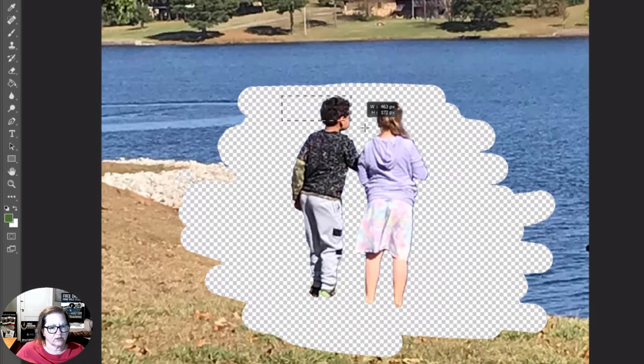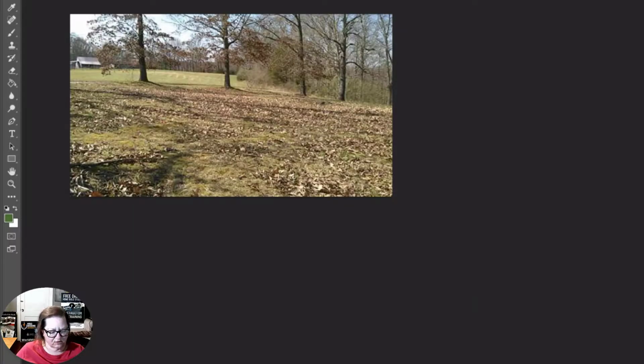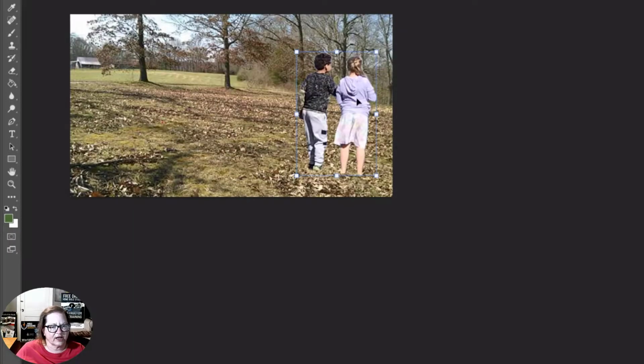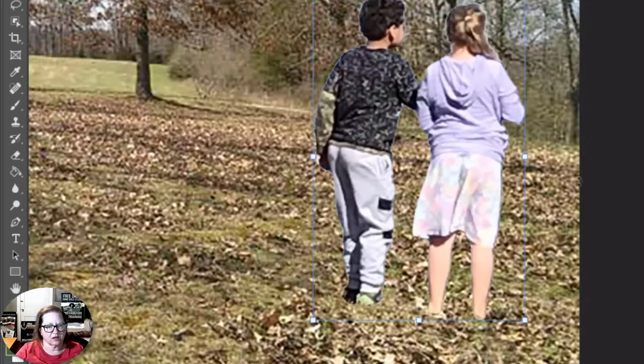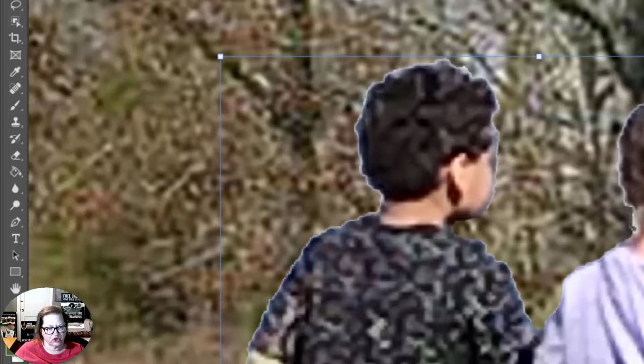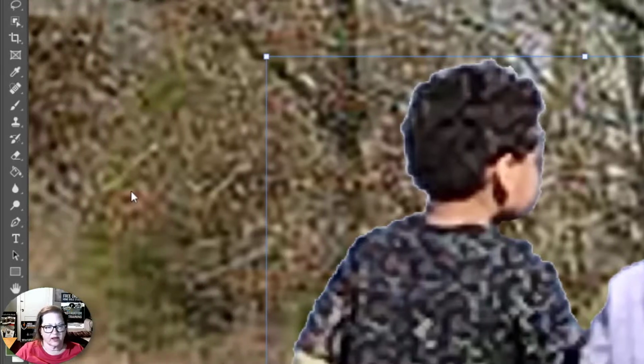So now I'm going to draw a square around them to select them. Control C to copy. And then I'm going to paste them into this field. So I just completely changed them from in front of the water to standing in front of the woods. And you can see that the picture's not quite sharp enough. They've got an edge around them. As long as it's not something you're going to print, because it would show up in print, you can hit Enter to insert that.